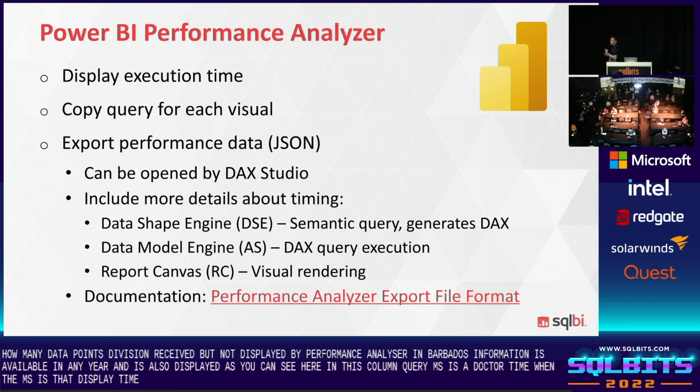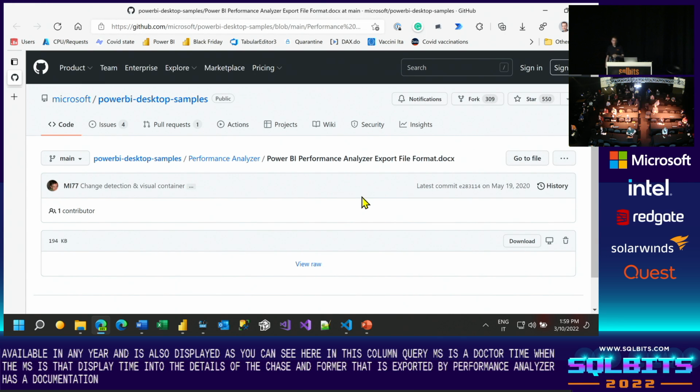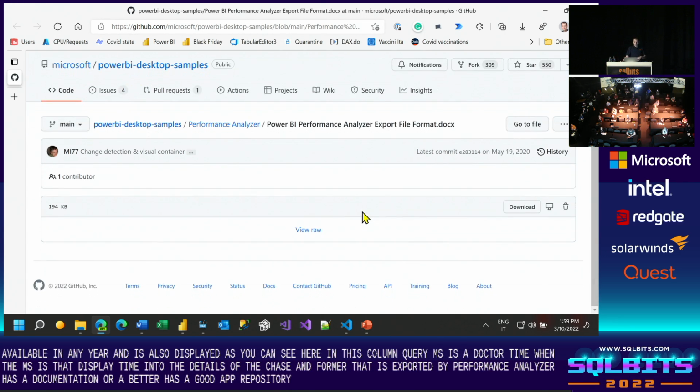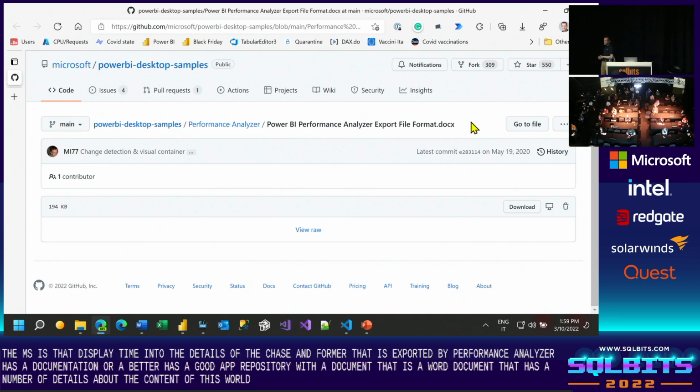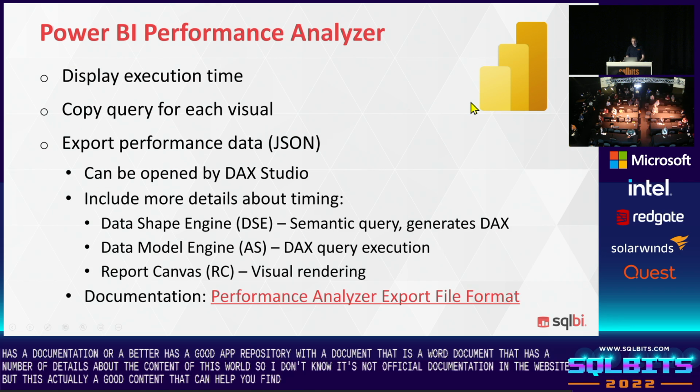If you are interested in the details of the JSON format that is exported by Performance Analyzer, Microsoft has a GitHub repository with a Word document that has a number of details about the content of this file. I don't know, it's not official documentation on the Microsoft website, but it's actually good content that can help you find other ways to display this data if you are interested.